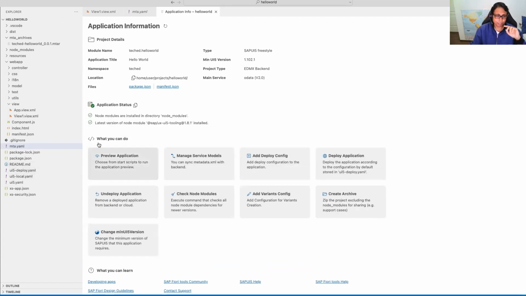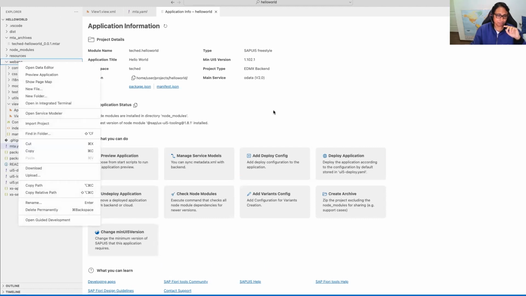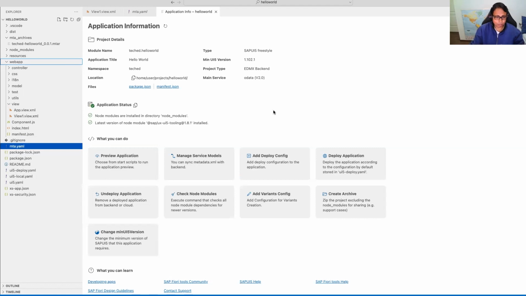For example, preview application, which you did here. When you right click on web app, you see preview application, but again, the application info houses all these most commonly used functions, and you can do this from here: preview application, deploy application, and things like that. Having said that, we have already deployed this, and I think you've had time to catch up.